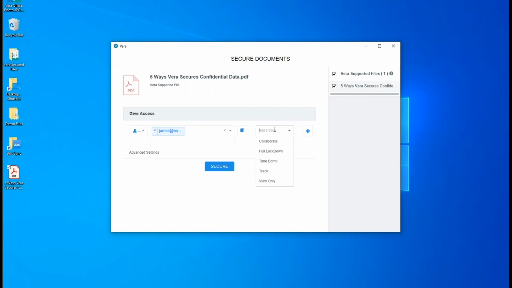And as I touched on before, at any time, I can come back in and either modify that policy or revoke access entirely.